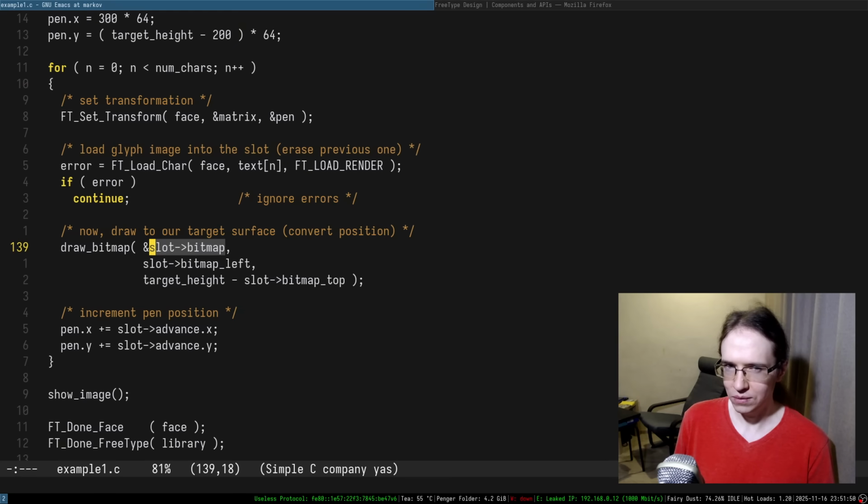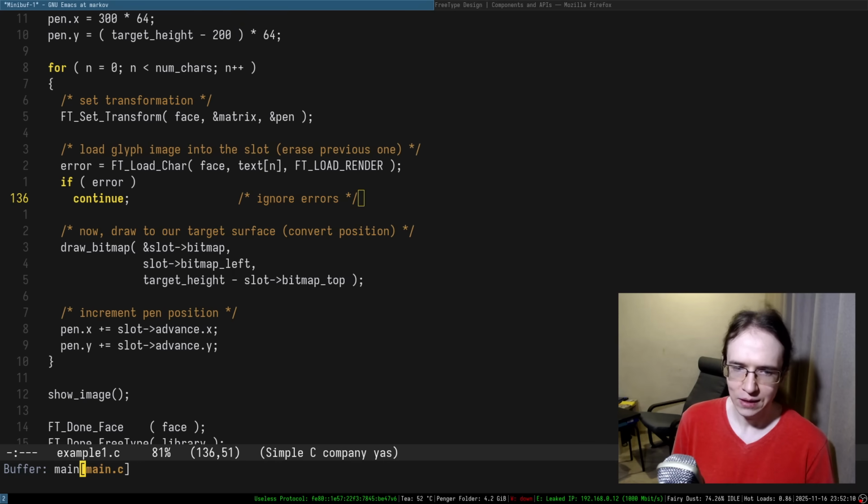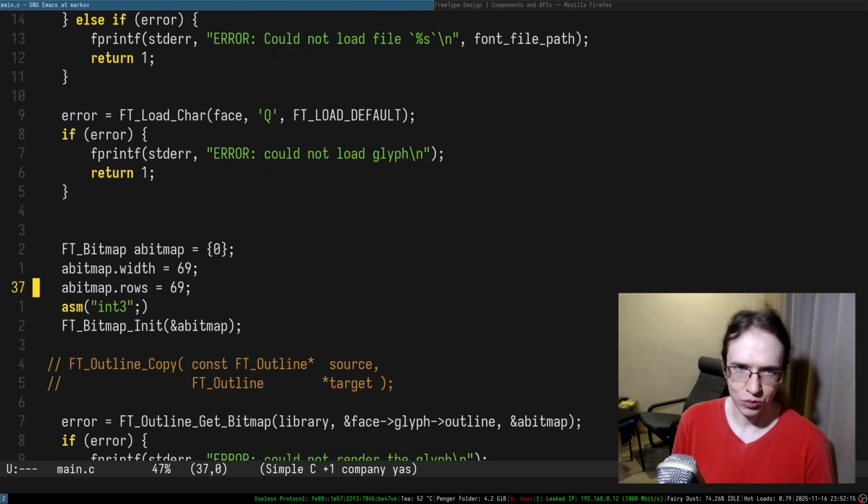I see. So you load the character and the bitmap is already... I see what's going on in here, honestly. You already get the bitmap. You literally already get the bitmap and there is nothing much you can do about that. It's already rendered for you. I think that's what's going on. Yeah, so one more time, chat. One more time.